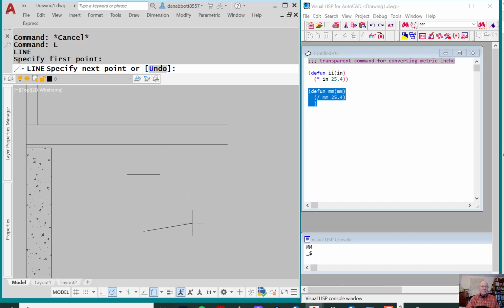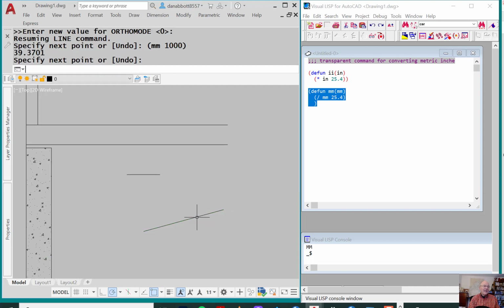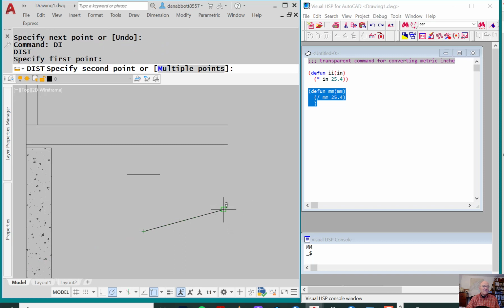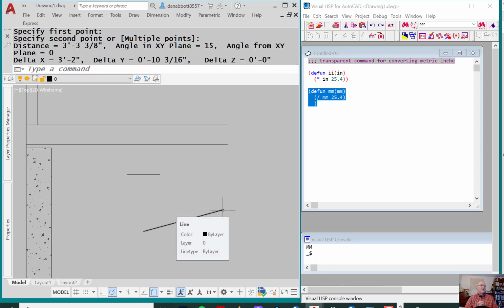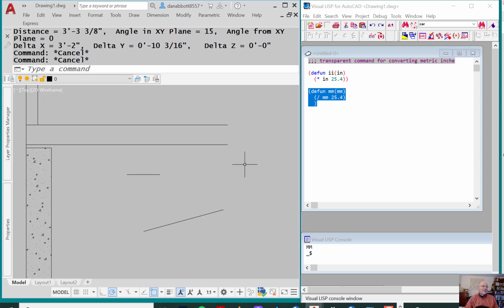So you set your polar tracking angle to a logical increment, and if you're drawing along those increments, then this thing would work. Because what you're going to have to do in this case is put in mm, then a space, do it at the command line. And again, if it's 1,000 millimeters, you do that, it automatically converts it into inches. 1,000 millimeters converted into inches is going to be almost 40 inches. So, okay. Now, that's one thing. Let's just get rid of this now.